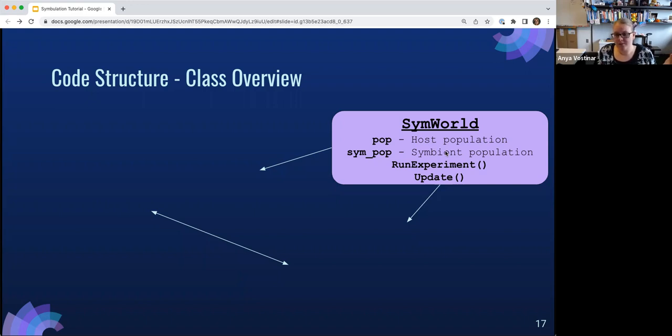And then it has a whole bunch of methods, but the two that will be most relevant to you are run experiment. That's what actually has all the pieces run. And a lot of what run experiment does is call update the correct number of times, and update is what happens in a given time step. It goes through all of the hosts in the world and lets them do their thing. It goes through all of the symbionts, the free living symbionts, lets them do their thing. And it's also where resources would be adjusted or any of that sort of stuff that you want to have happen on every update.